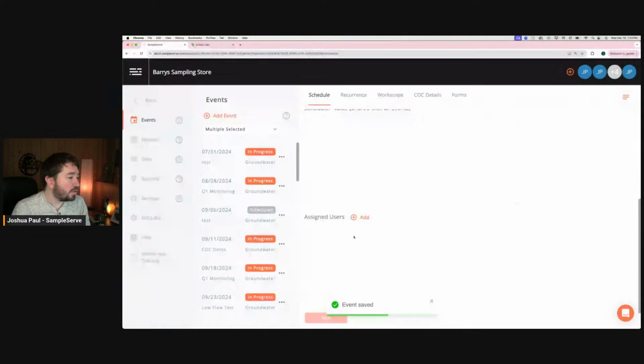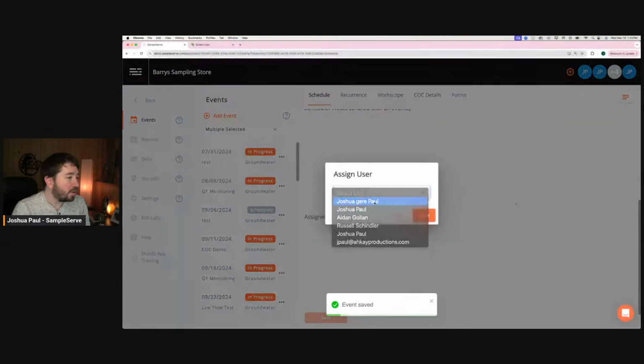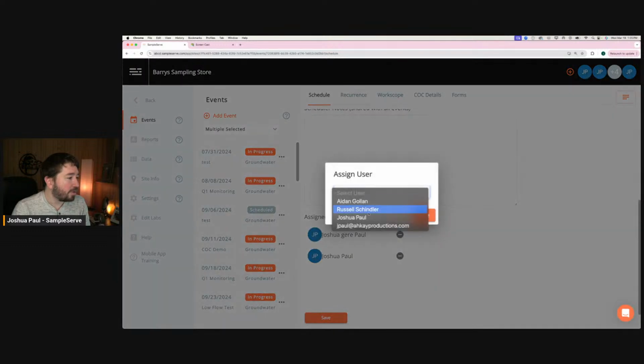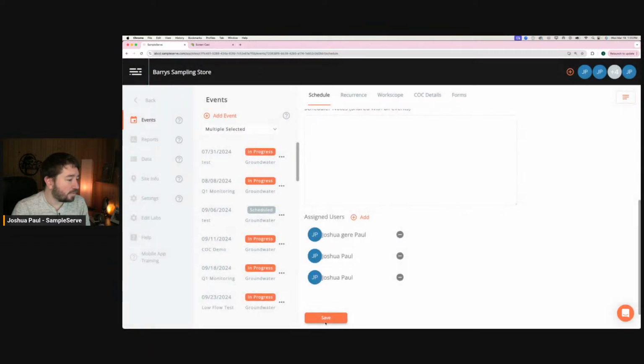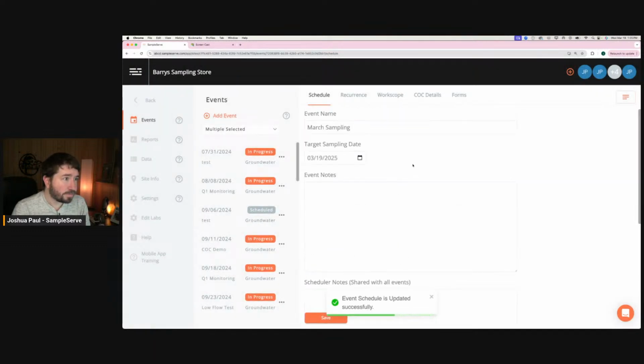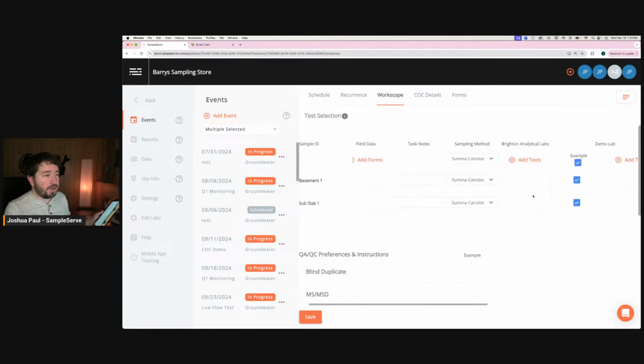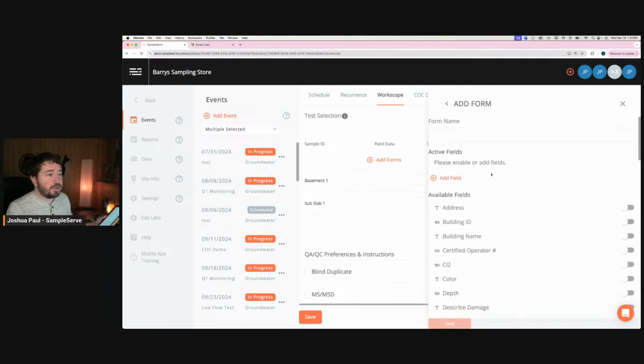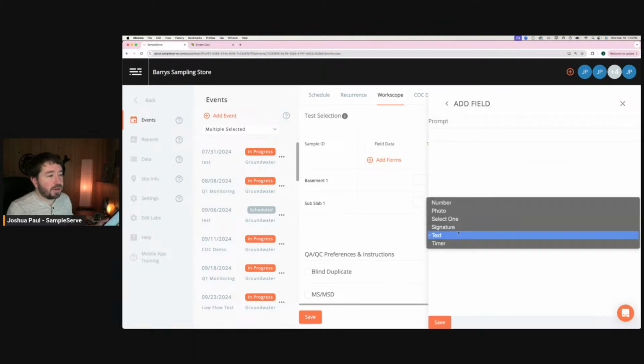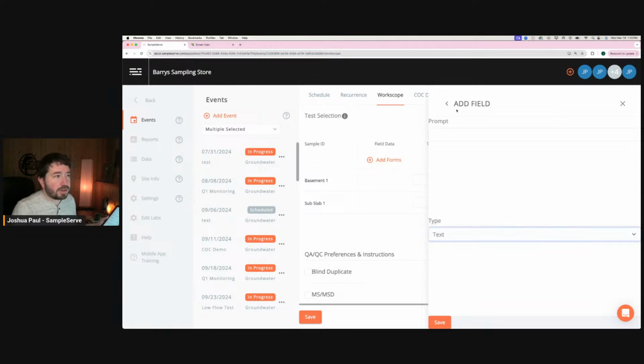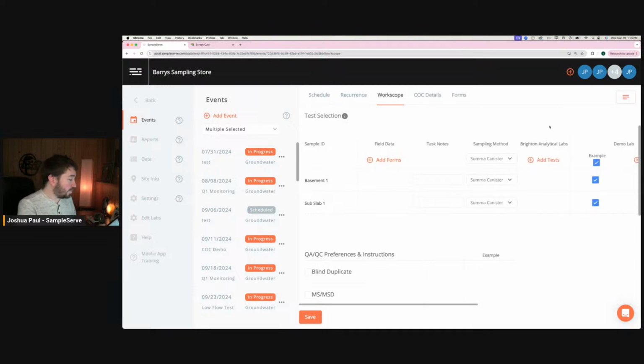Let's head over to schedule. I'll add myself here. And I'm on here a couple times. I'm not sure which email each one is attached to. So I'm going to add all myself here. I'm going to hit save here. Now I have this work scope setup generated. I can add custom forms if I'd like to. This custom form, I can add any type of field here. I can add text field, number field, photos, select one, add a signature, or even a timer built in here. So I can add any kind of specific data collection form that I'd like to add in the field here.